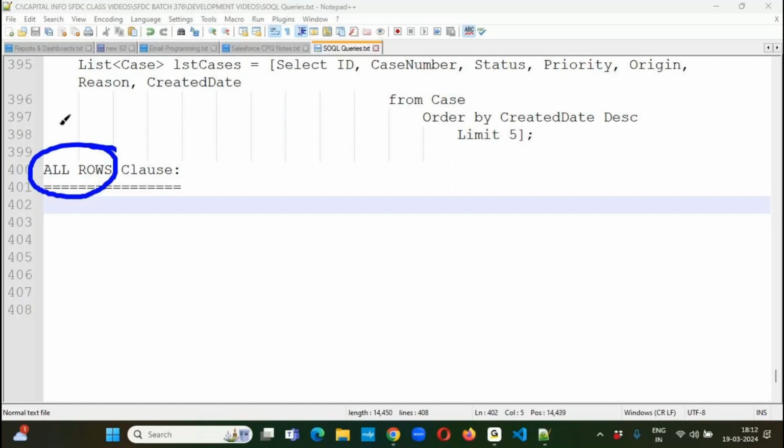So the all rows clause is used to collect all the records from the object, including deleted records which are waiting inside the recycle bin. If the records are already deleted by Salesforce from the recycle bin, those records we can't collect. If the records are less than 15 days old, we are able to collect those, including the normal records, by using this SOQL query here. Understood the concept now?